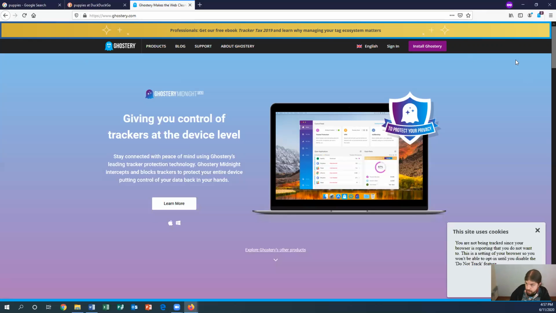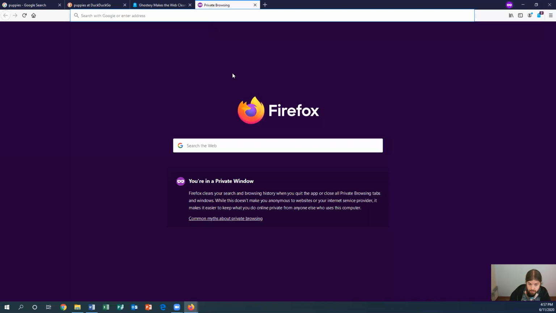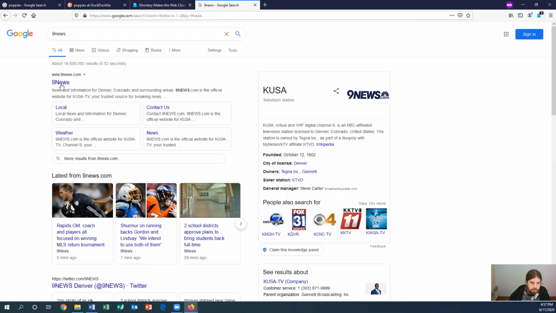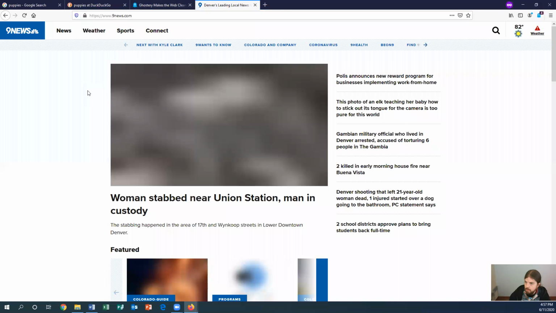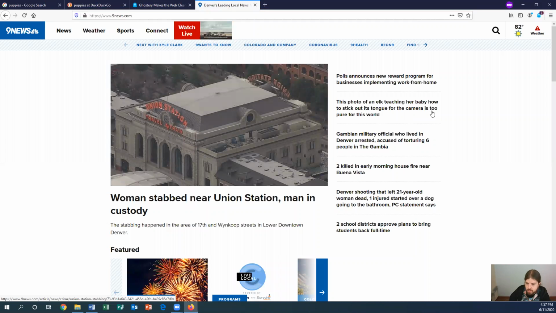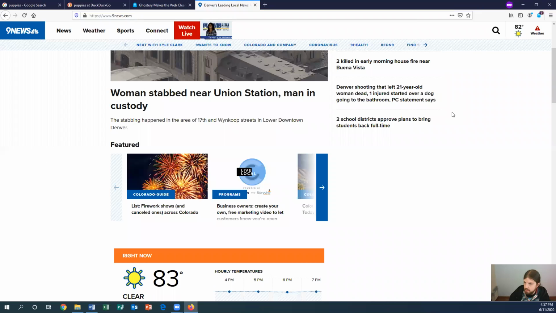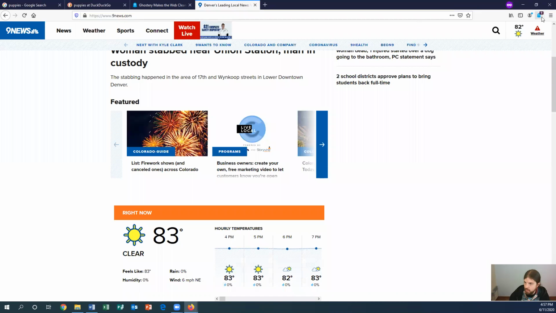Let's go ahead and go to a web page and see what happens with Ghostery on. So let's go ahead and search 9 News. Okay, so as soon as we went to the news page here, you can see that the number went from 0 to 9 almost immediately. This is indicating the number of trackers.